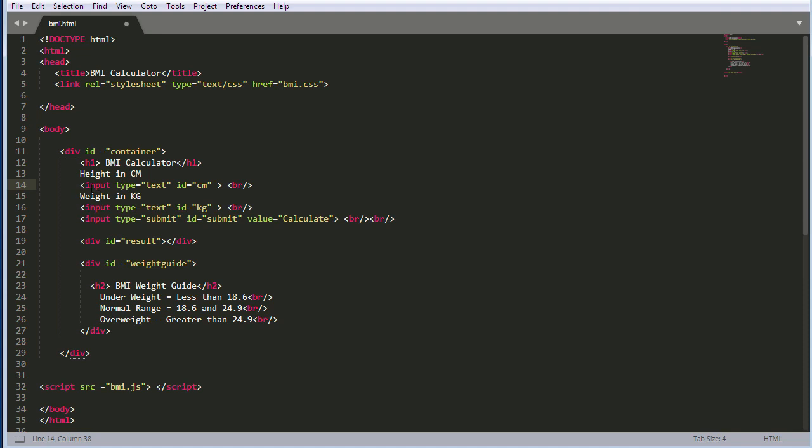Again, I've given the input type text. The input type is a text, and I've given it an ID attribute of centimeter. Same thing with the weight here. This input type is going to be a text input, and again I've given it an ID value of kilogram, kg, and BR basically means break, so it will jump onto the break. Kind of works like a paragraph. It just creates a break.